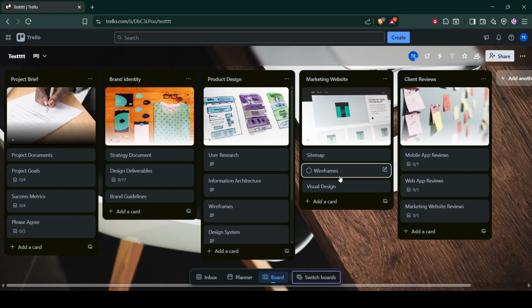Feel free to add, modify, or delete cards and lists as necessary to fit your specific workflow. And that's it. You're now ready to utilize Trello templates to streamline your projects, saving you invaluable time and effort. Happy organizing!